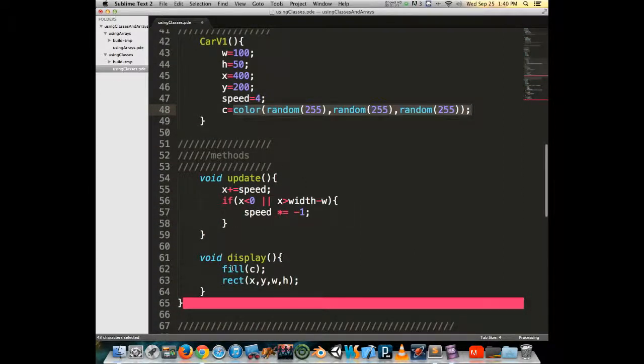I have an update and display method. My update just updates my X position, and then I check to see if I hit the boundaries. If so, invert my speed so that I'm bouncing back and forth. This car happens to only be moving in an X manner, so it's just speed because I'm only modifying X, but it could just as easily be speed X if I had an X and Y I was trying to work with. Then I set my fill, and then I draw the rectangle under display.